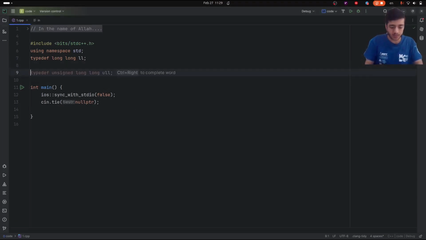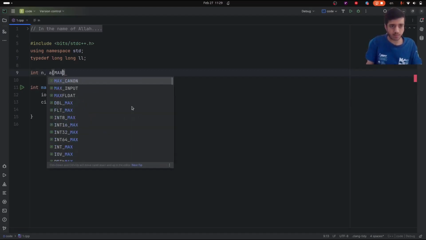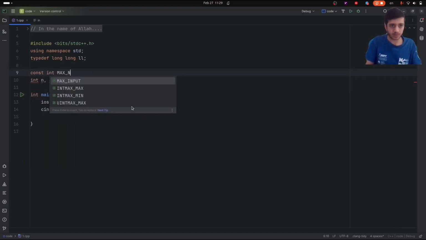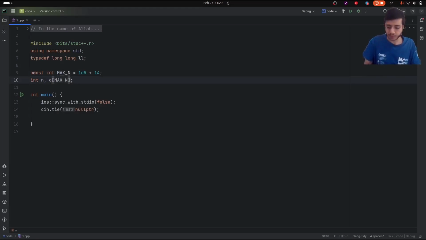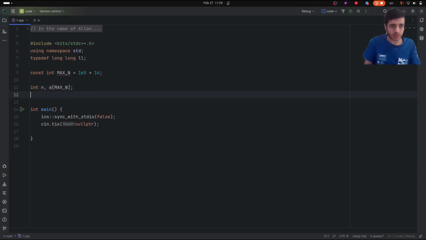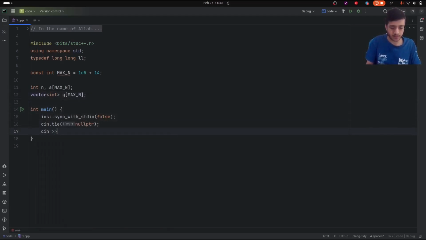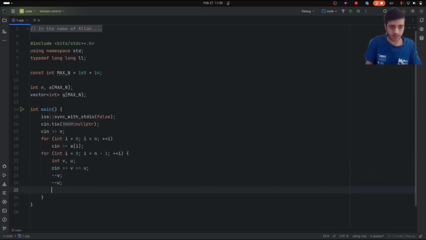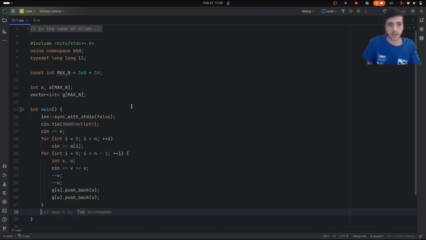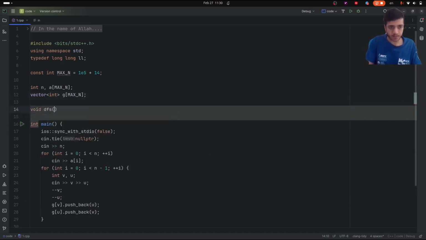Let me start by defining n, a of max n, and then let me call this vector of int g of max n, and let's start by getting the input like this. Okay, and let me go for a DFS.